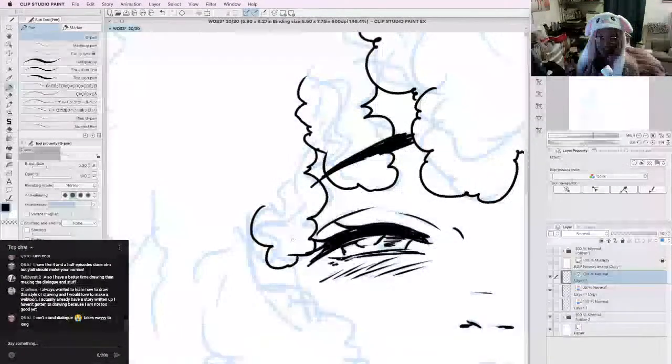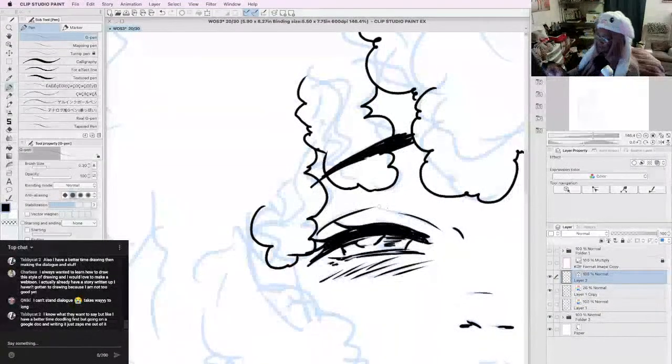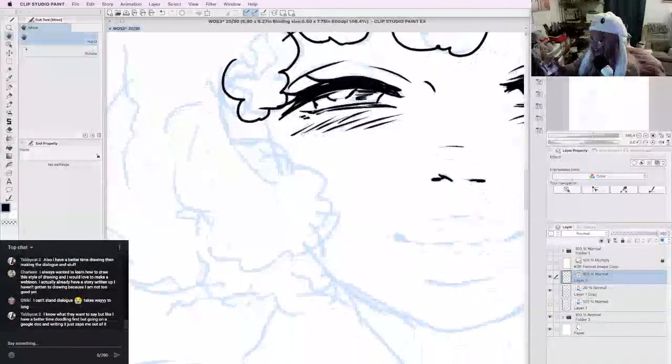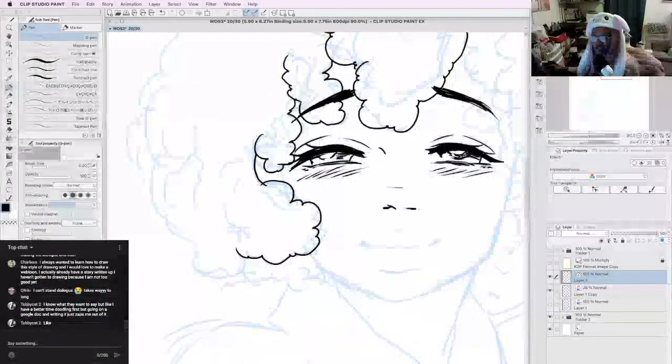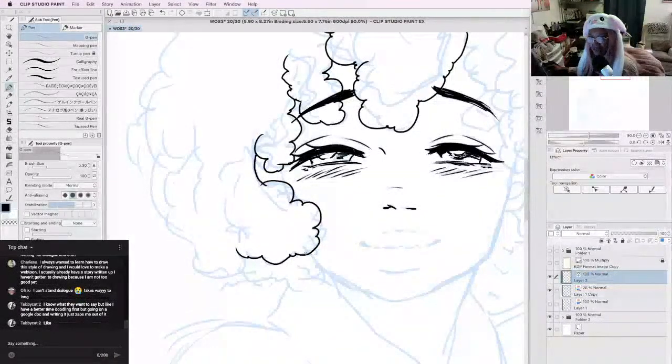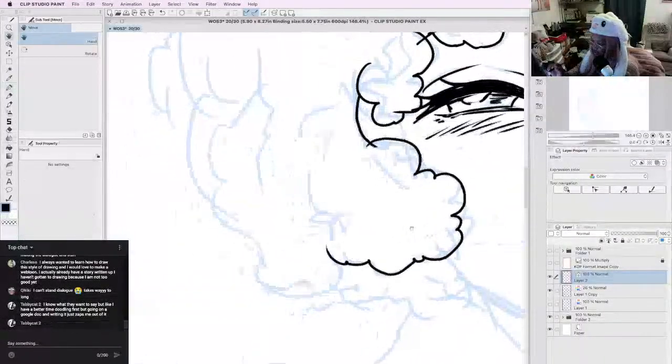But anyways, Charlize said, "I always wanted to learn how to draw this style of drawing, and I would love to make a webtoon. I actually already have a story written up. I haven't gotten to drawing because I'm not too good yet. If it helps you feel better, I'm not good either." I mean, even at this level, I still don't feel like I'm good. And the only way that my art got to this level is because I still kept drawing even when I was feeling like I'm not good.